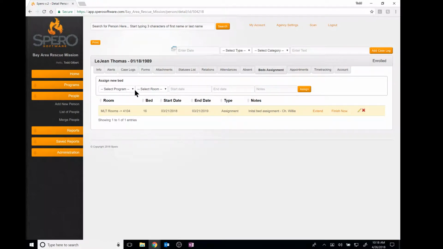To do that, all you would need to do is select a program. Your program would be that room, would be the actual subprogram. Your room would be the actual room number, and then you just enter the start date, which would be the date you're entering in the bed assignment. In order to select an actual bed, you will have to enter an end date. It's best if you just select an end date that is pretty far in advance. Typically, we would say a year out in advance.